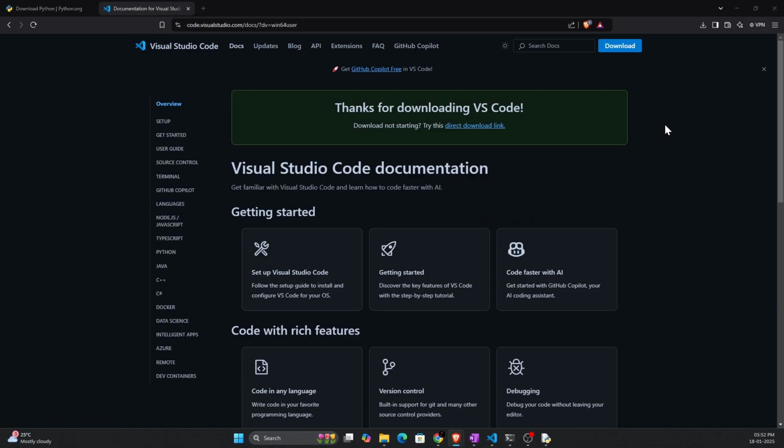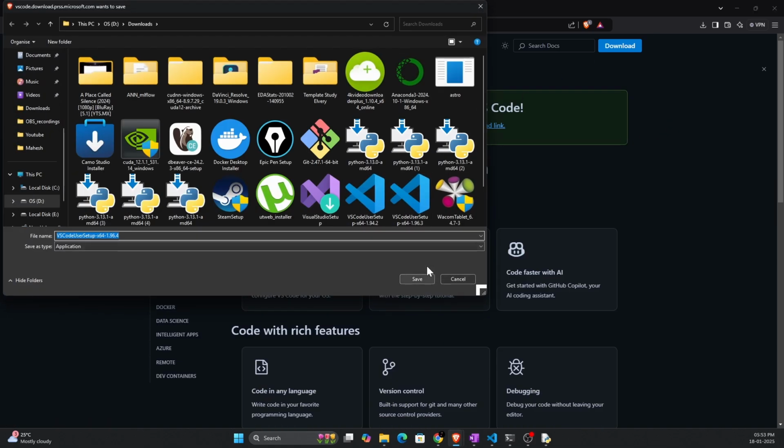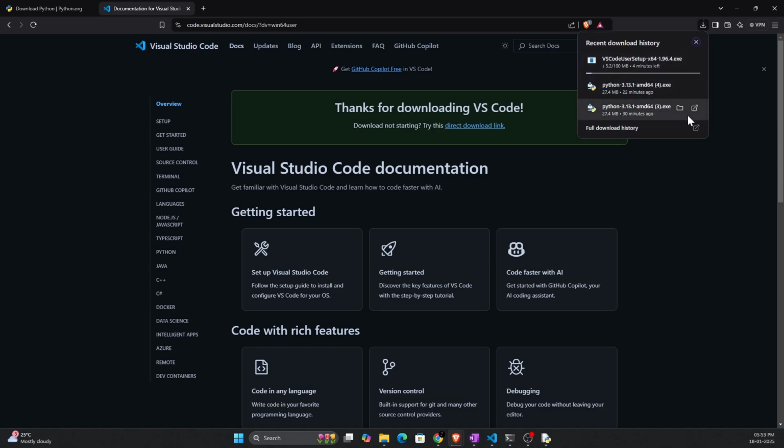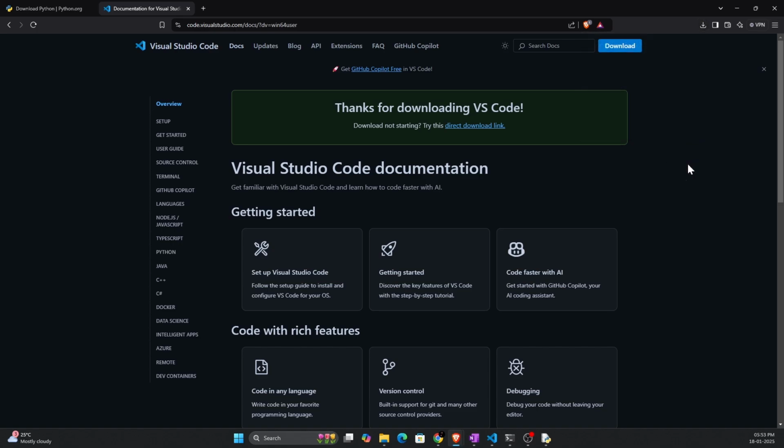It is asking the path for me. You can see I have downloaded a few versions of VS Code. Anyways, I'll download here. You can see it is downloading. It is almost 100 MB. Fine, I'm going to cancel this because it is already available. So I'm going to just open my VS Code. I can tell it is available here.